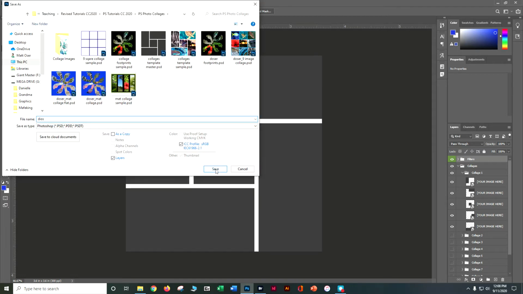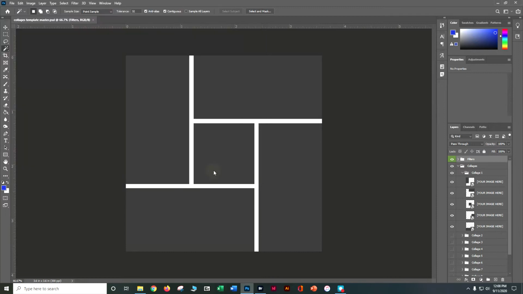First initial, last name. I'm going to make it collage. What am I calling it? Collage template sample .psd and save. So the benefit of working from a collage template is that all the work is already done for you.